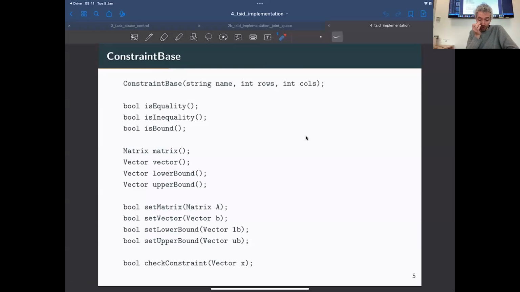Okay, so if you look at the API of this class constraint base, you will see that it has all these methods. You have these three methods to check if it is an equality, inequality, or a bound. So that basically answers your question from before. How do we know whether it is an equality or inequality? Well, there are these methods that the solver calls, and it figures out what kind of constraints the task represents.